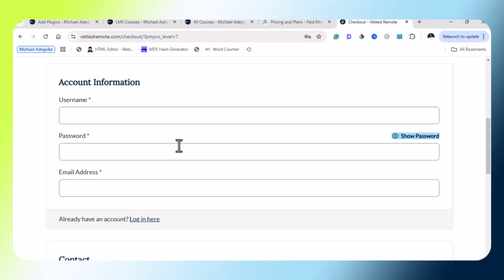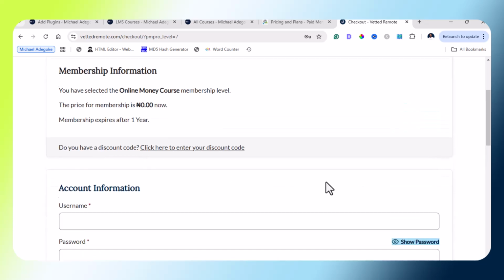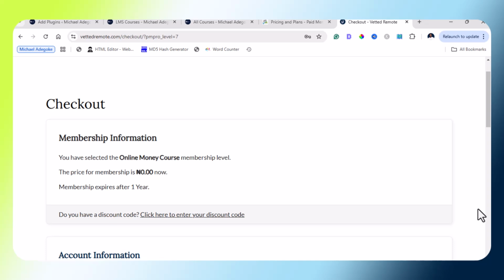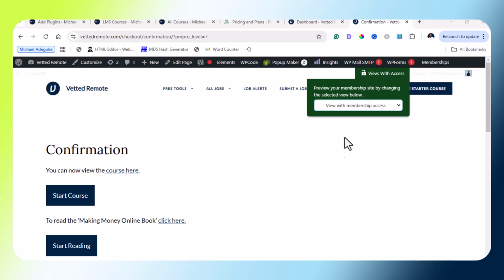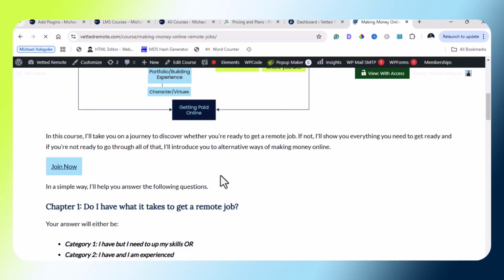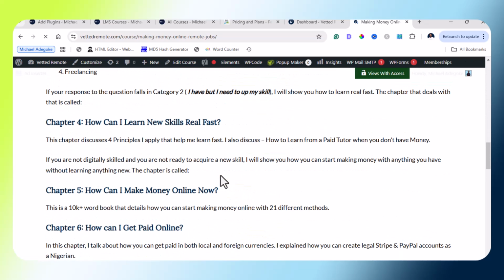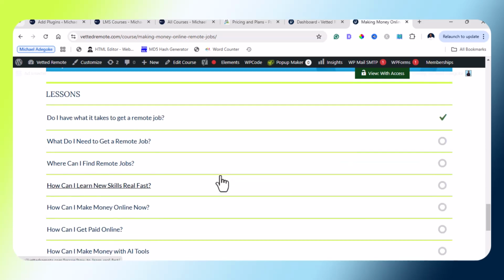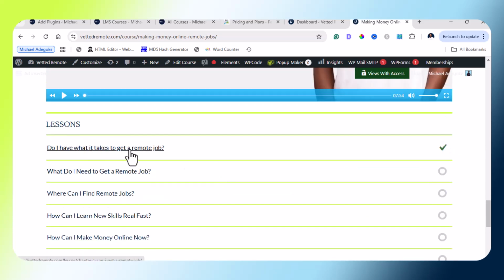Okay, I already have an account with this, so I'm just going to sign in and show you how it looks. So this is how it looks from the user's perspective. This is the first lesson.